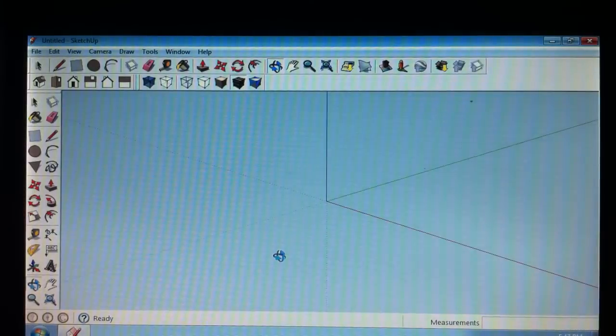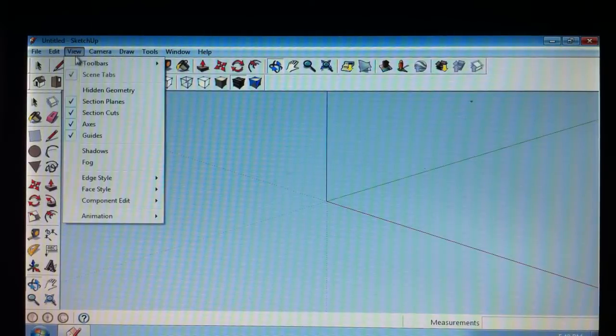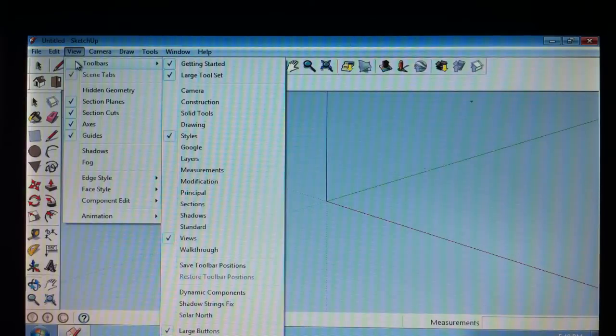First, you have to check that you have all the tools that you need. Go to View, Tool bar. Now check that all these are ticked.